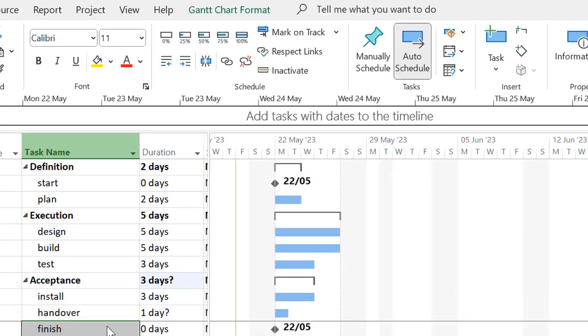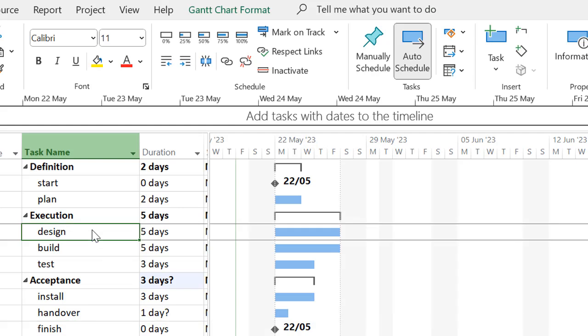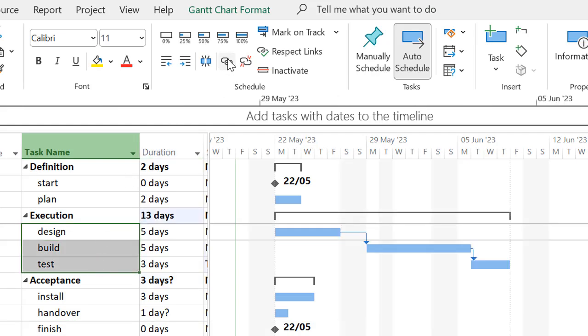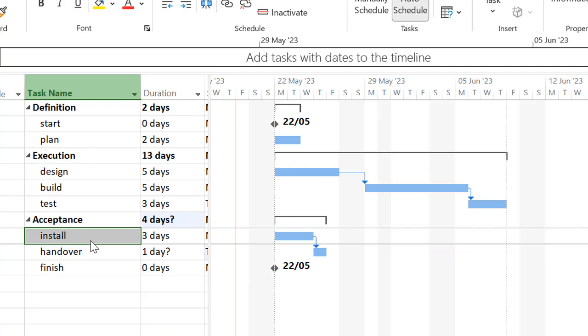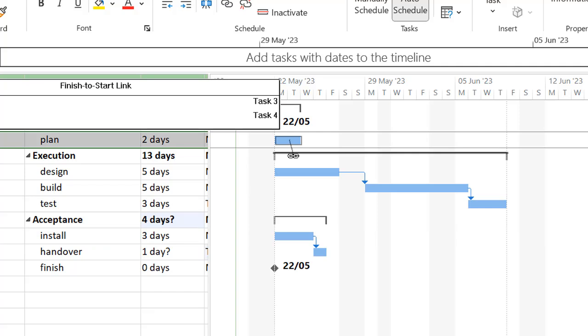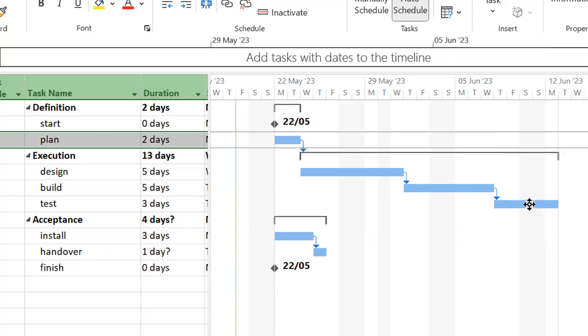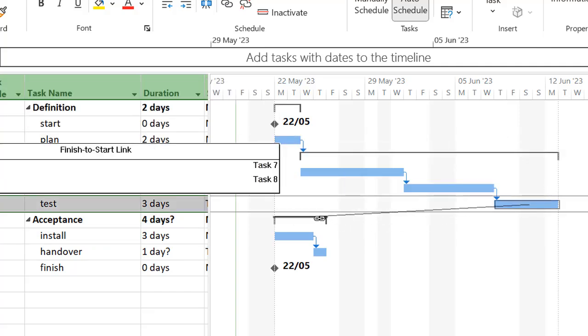Now let's link together the relevant tasks. I'm going to select design, build and test and use the link button, so they're occurring one after the other, and install and handover, and I'll link those together as well. Okay, so now let's link these summary bars together. We'll take this task here and we'll link to the summary bar like so, and then we'll take this task here and we'll link that to the next summary bar like so.